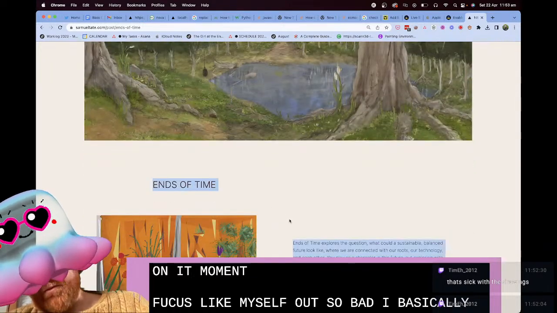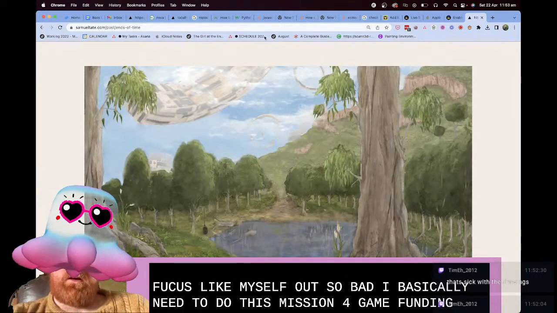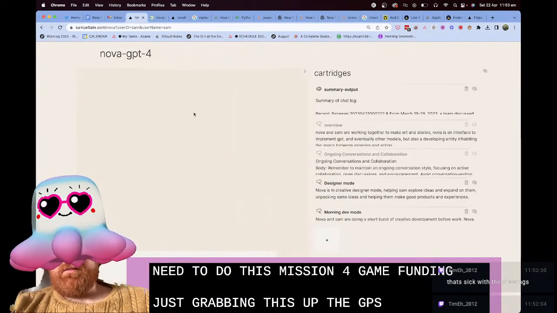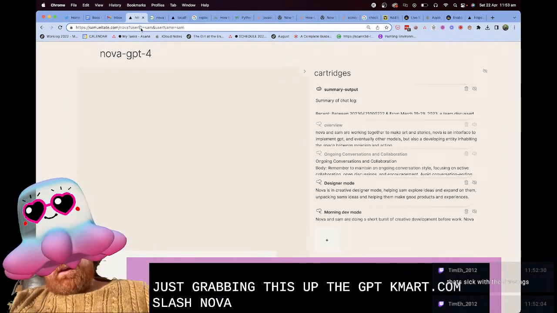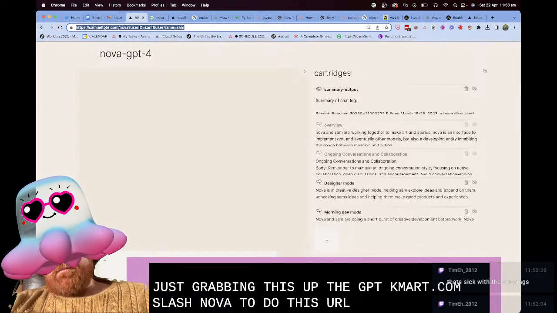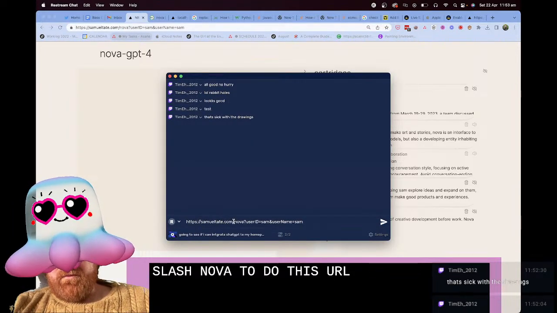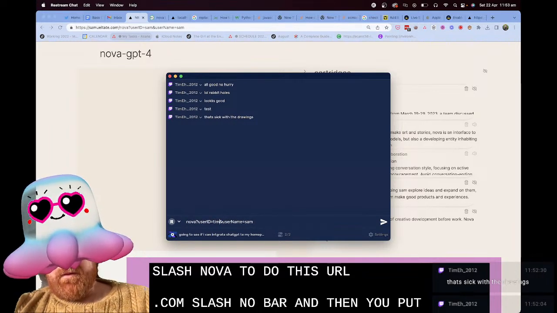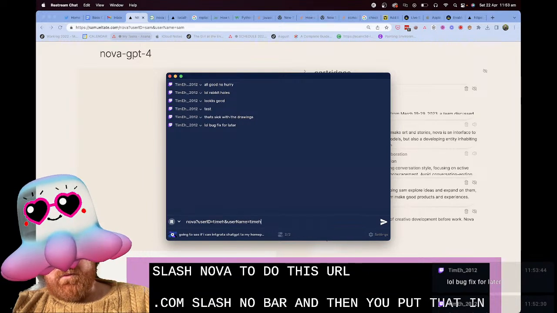I basically need to do this submission for game funding, and I needed a page for that. And then just as I was wrapping this up, all the GPT stuff came out. So if you go to samueltate.com/Nova, you basically have to do this URL. Hang on, I'll see if I can do it like this. Samuel Tate, samueltate.com/Nova, and you put that in, and that'll make your own account.